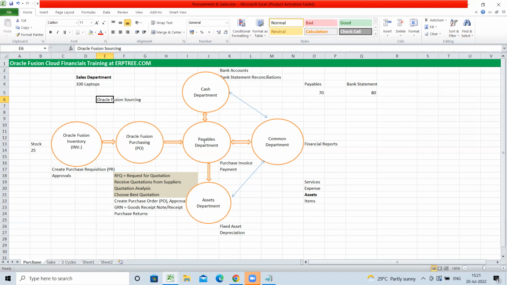And what is the payables department doing? The payables department creates the purchase invoices based on the GRN information, and they make the payments. To do these activities, to create the purchase invoice and payments, we have an application from Oracle called Oracle Fusion Accounts Payable, short name AP. By using Oracle Fusion Accounts Payable, we can create the purchase invoice and process the payment.